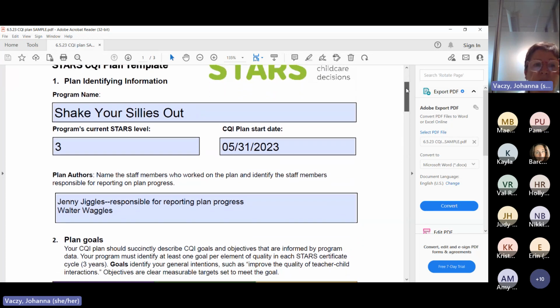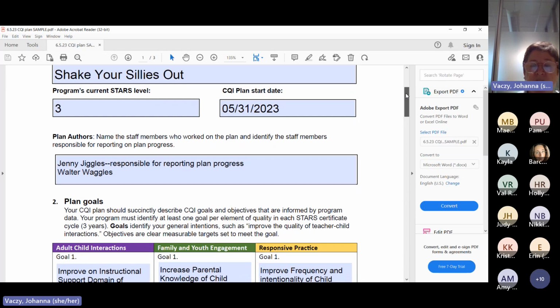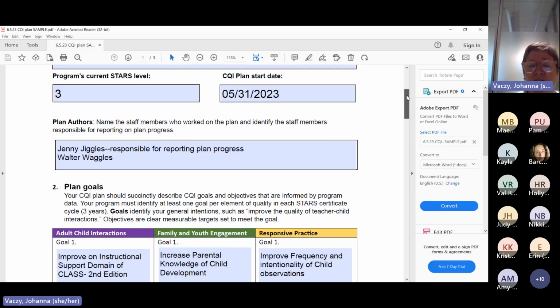So for your STARS plan, you're going to identify your program. You're going to identify what STARS level you're applying for, or what STARS level your program is at. And you'll identify the start date, not the date you wrote the plan, but the date you intend to start working on the plan goals.